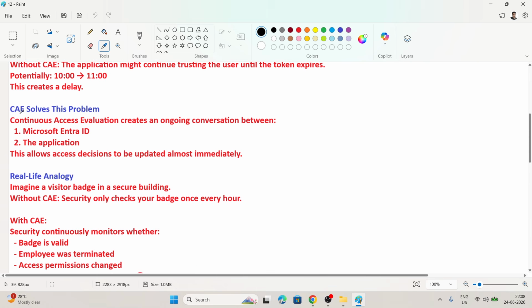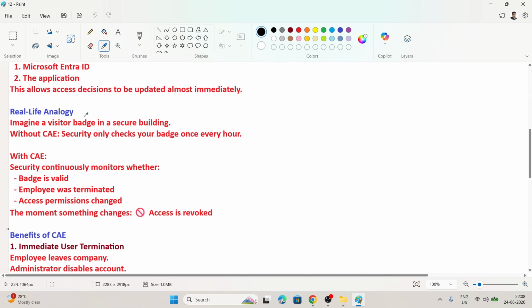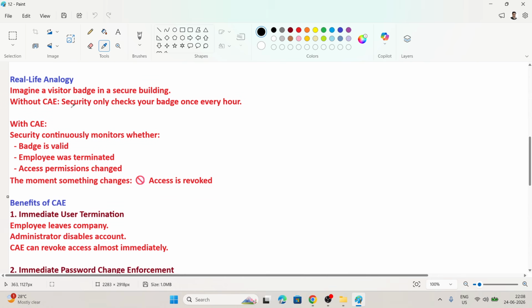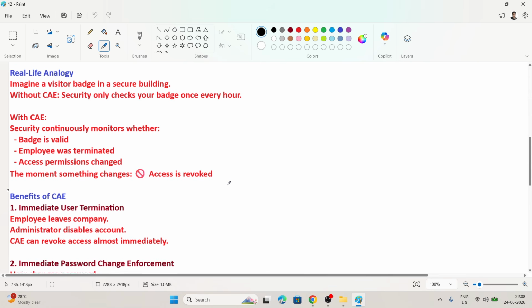So CAE solves this problem. Continuous access evaluation creates an ongoing conversation between Microsoft Entra ID and the application. This allows access decisions to be updated almost immediately. Real life analogy: imagine a visitor badge in a secure building. Without CAE, security only checks your badge once every hour. With CAE, security continuously monitors whether the badge is valid, the employee was terminated, or access permissions changed. The moment something changes, access is revoked.